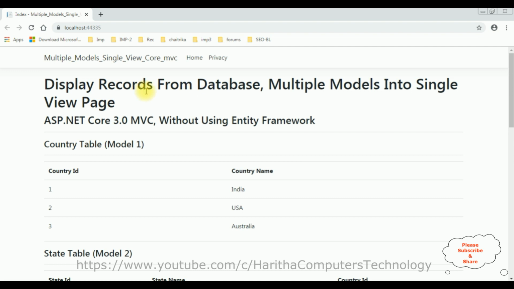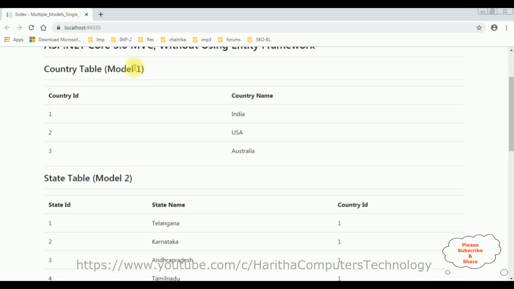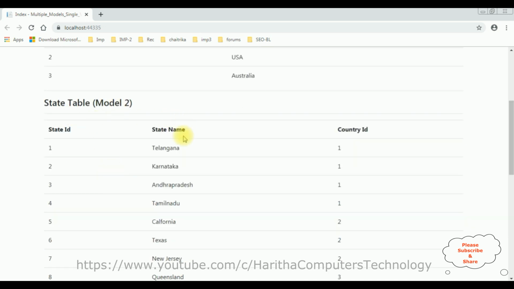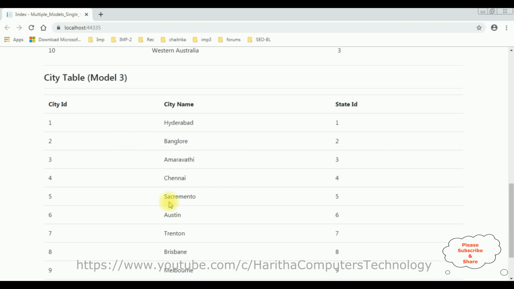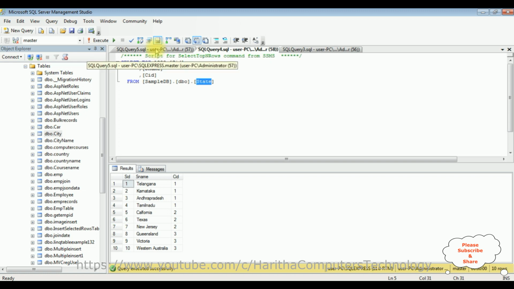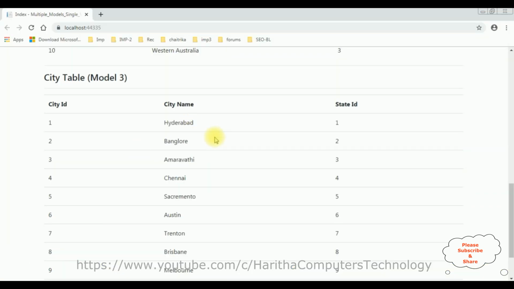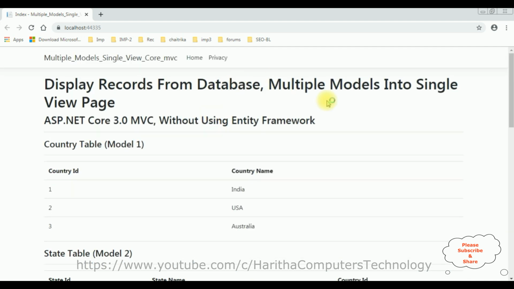Notice the header tags: display records from database, multiple models into a single view page, and MVC Core 3.0 without using entity framework. Now after the headers, we got the country table, which is model 1, the state table is model 2, and the city table is model 3. These 3 tables, country, state, and city, we have created 3 models to display into a single view page. That's it.